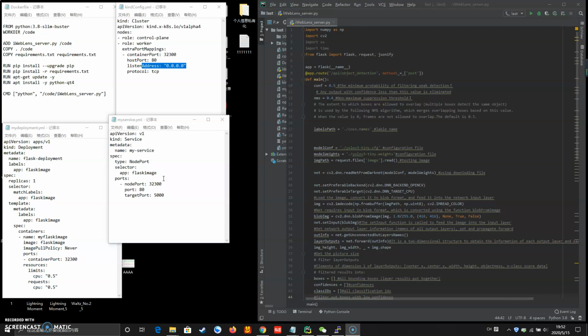First, this server code establishes the connection through Flask, and uses the YOLOv3 and OpenCV algorithm to process the image sent by the client to the server, which receives and detects the image. And finally, it returns the label and accuracy to the client.